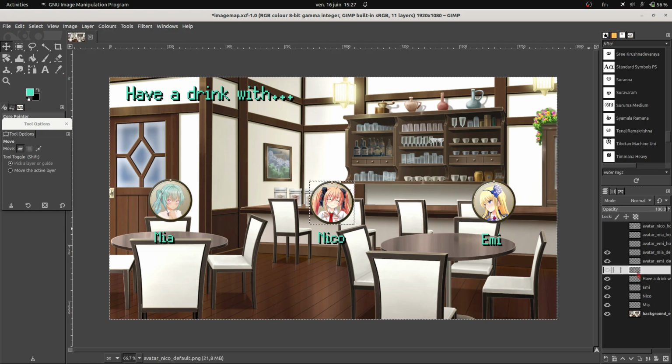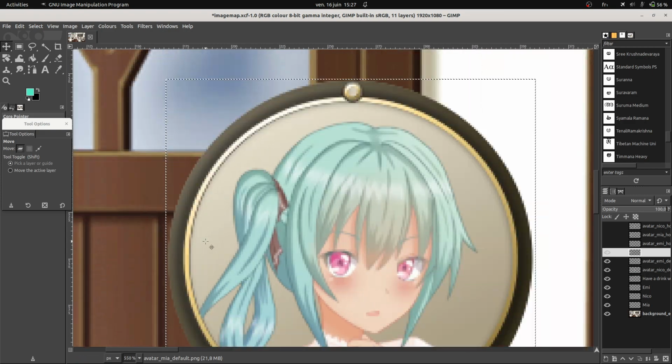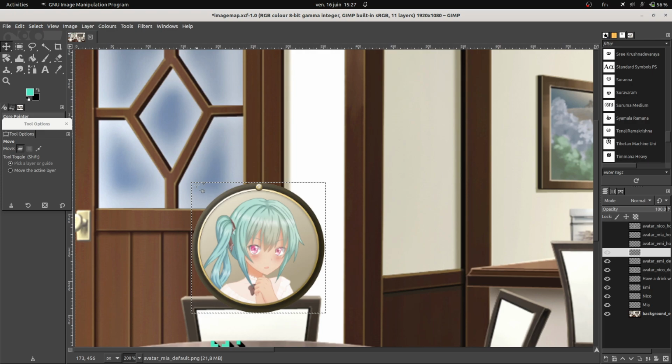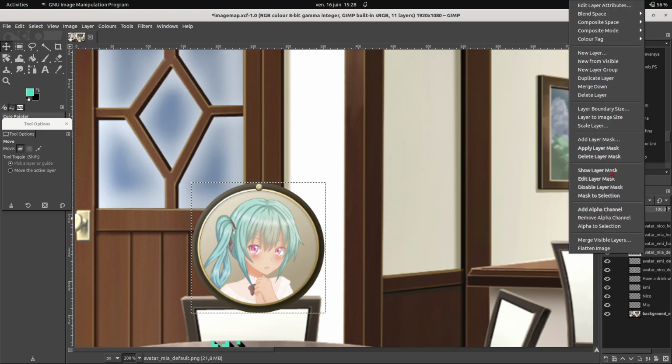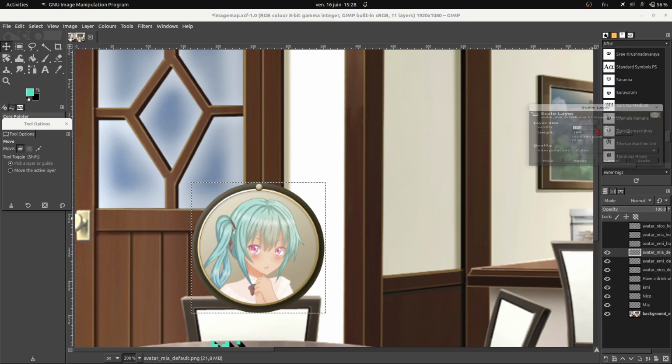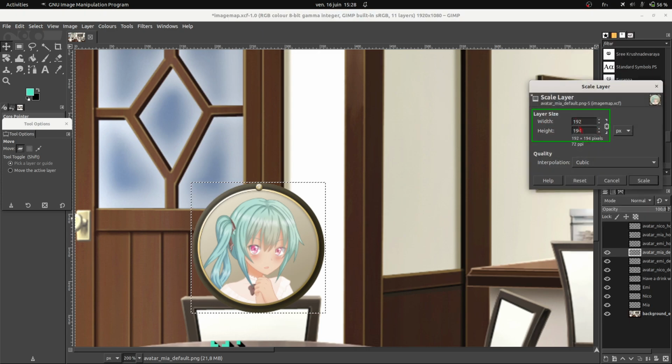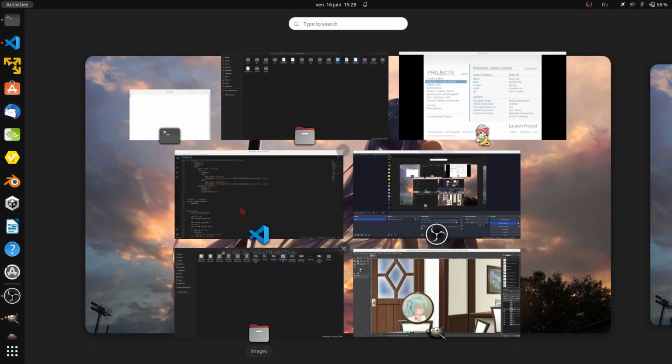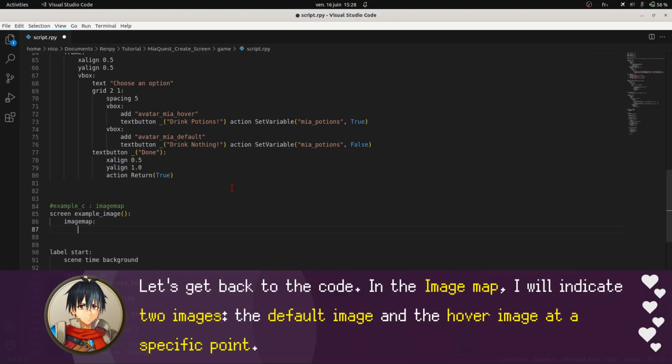Open GIMP to display the position of each image button on an image map. For example, Maya is located at position 166 pixels wide, 453 pixels tall, with an image size of 192 pixels wide by 194 pixels tall. Let's get back to the code.